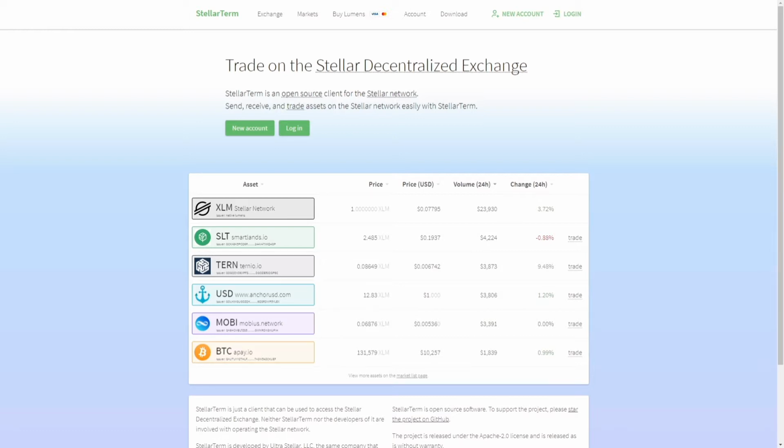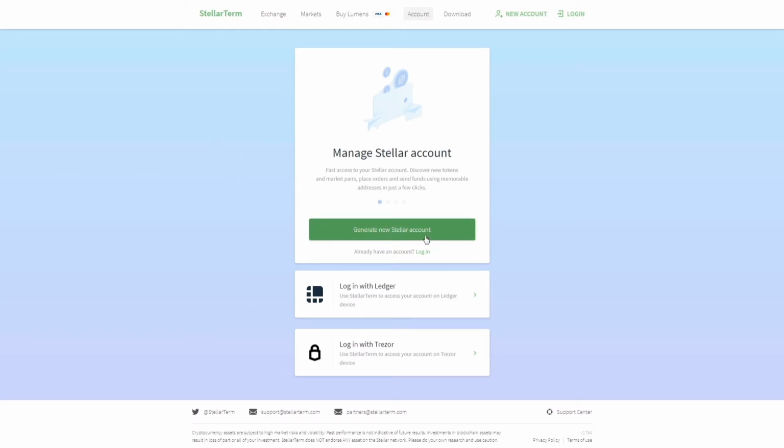So let's get started. First you have to go to stellarterm.com and you will be greeted with this page. To get started, you can use your existing Stellar account. If you have a Lobstr account, you can simply extract the private key and use it here, or if you have access to your private key from any other wallet, you can use it here. If you don't have any Stellar account, you can create a new account by clicking on this button, New Account. Click here and you can generate a new Stellar account.